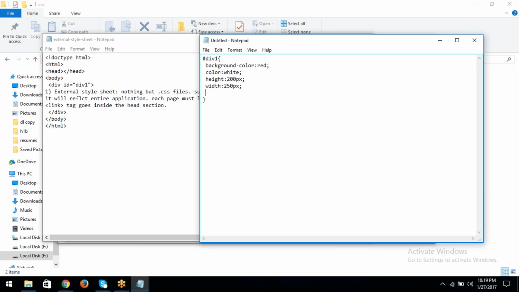And padding 20 pixels. I will explain all these properties. Border 2 pixel, solid, and border color is black. So save this.